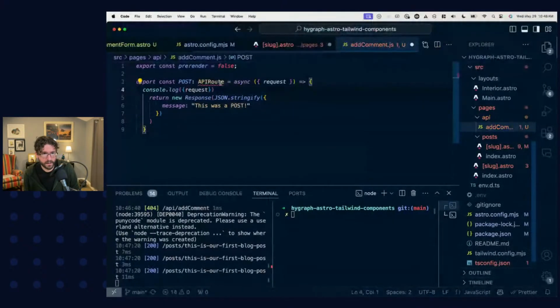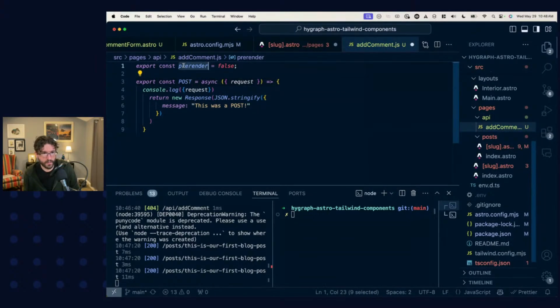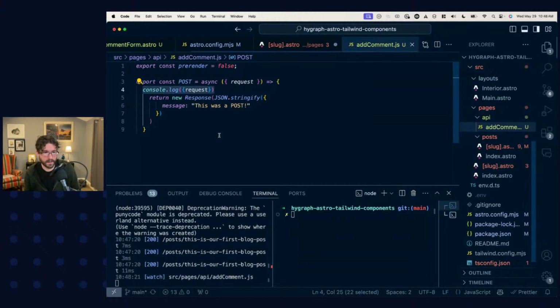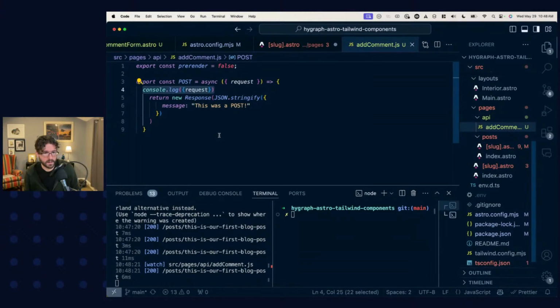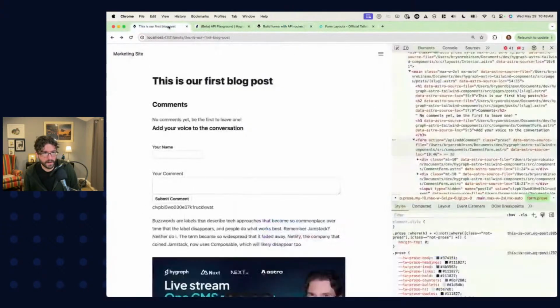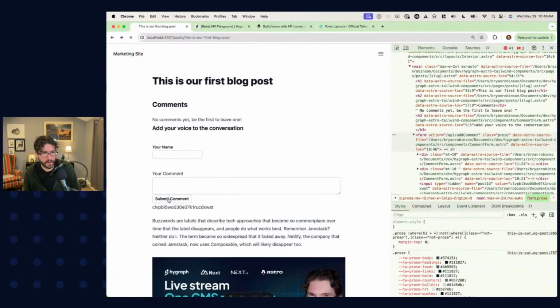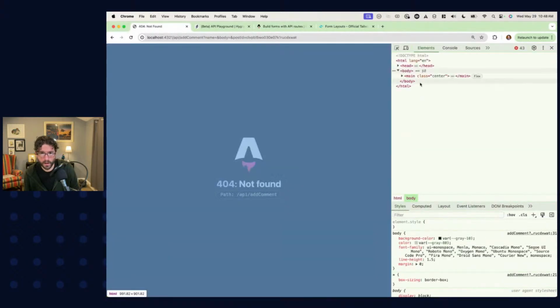This goes here. Again, we don't have types at this point. So export const post equals async. We're doing pre-render equals false to make this a server route. And we're console logging the request and returning a response, which should all be fine. This is still working, submit, and this is still not working.